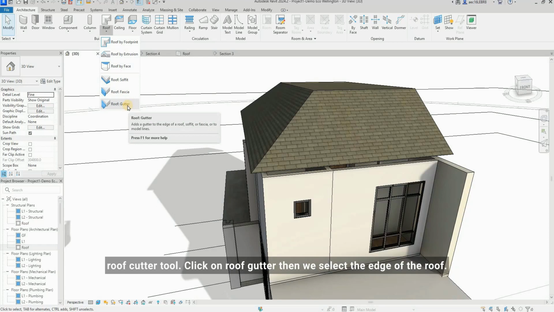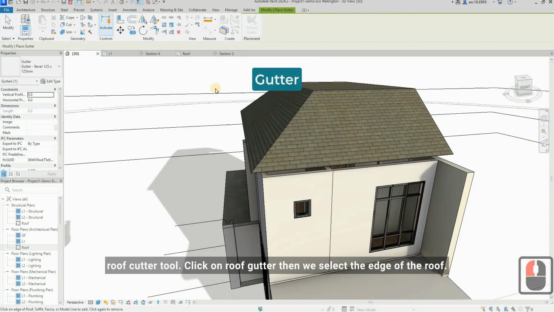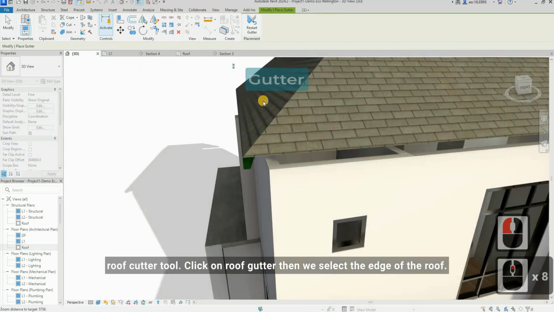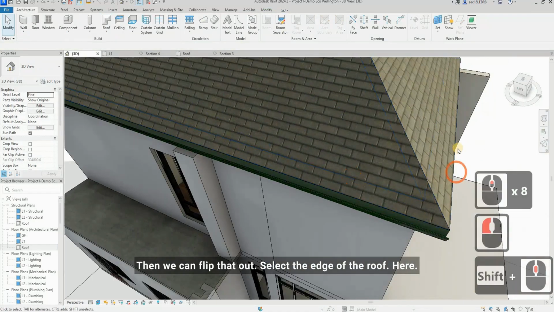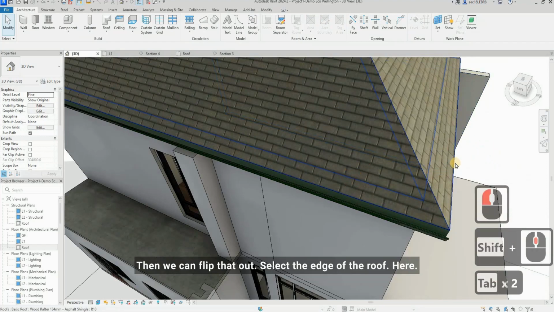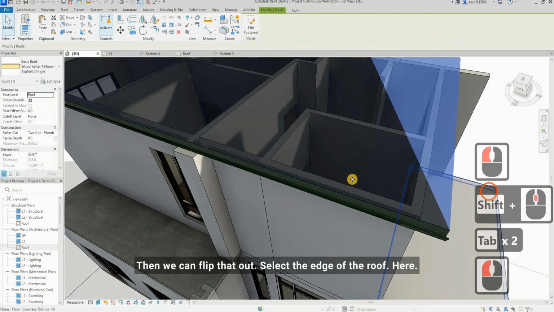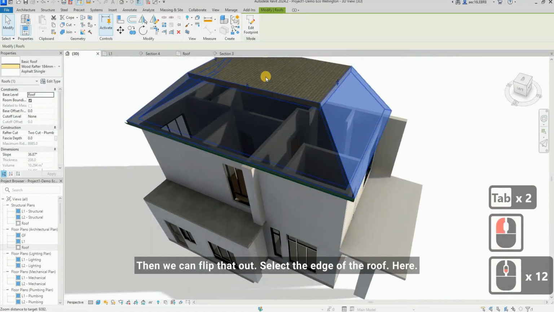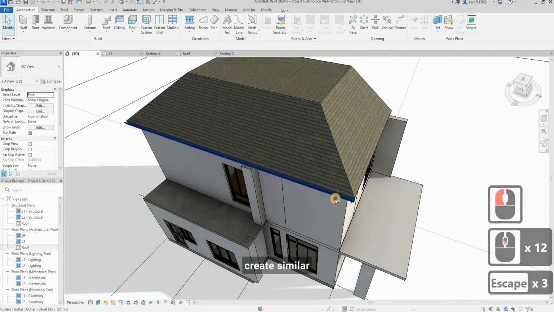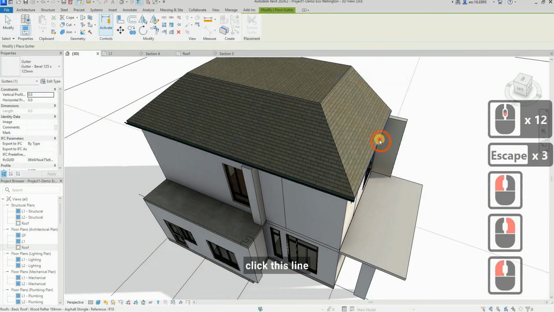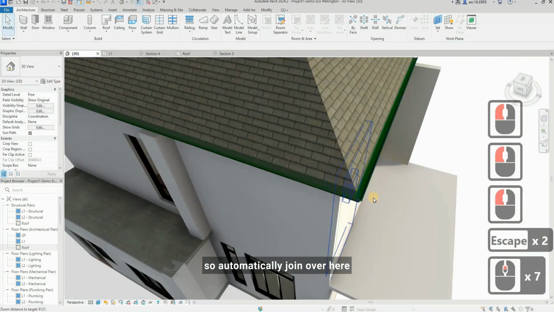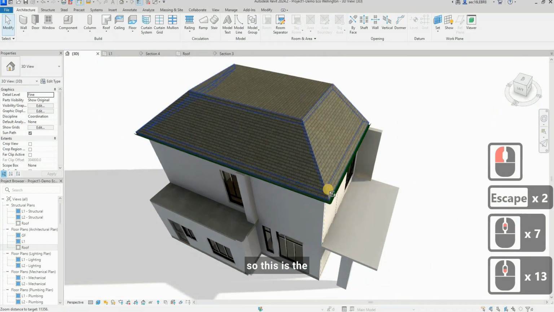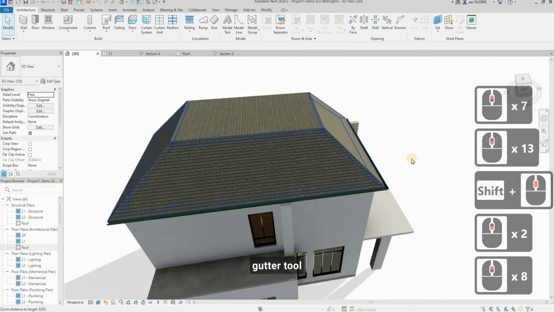Then we try the roof cutter tool. Click on roof cutter, then we select the edge of the roof. Then we can flip that out. Select the edge of the roof here. Oh, create similar. Pick this line, flip it up, so it automatically joins over here. So this is the cutter tool.